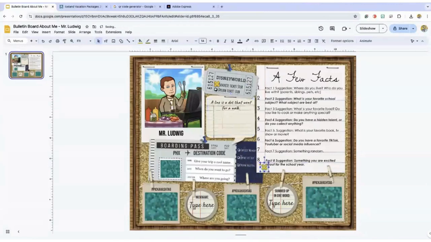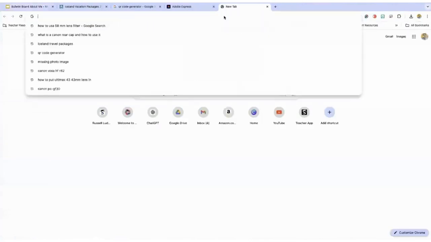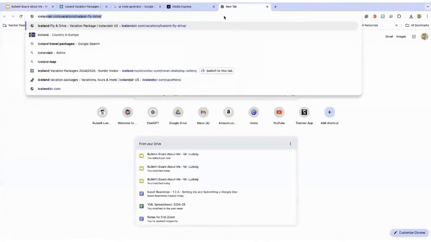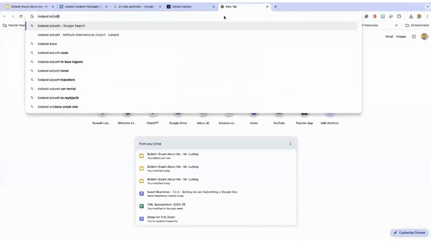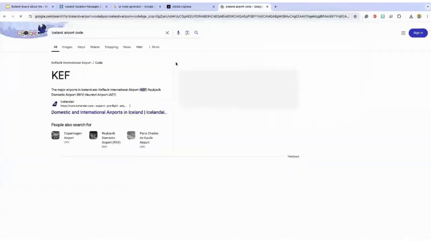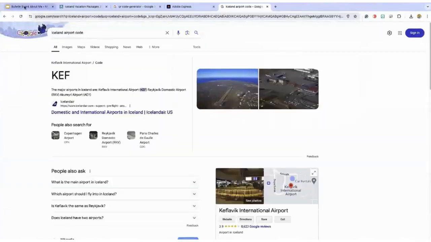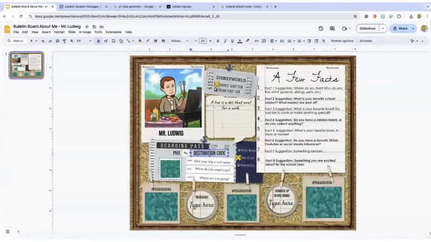Next thing we're going to go to is our boarding pass. This is a place that you want to go, or a place that you have been. So you can have a favorite memory of a place that you went, a trip that you'd like to do, a dream vacation, or a bucket list trip. I want to go to Iceland someday, so I put that in. Now I'm going to look up my airport code. We can just look that up in Google. Remember, for some of this stuff you're going to have to think about what you're going to put in there. So KEF is the airport code for Iceland.